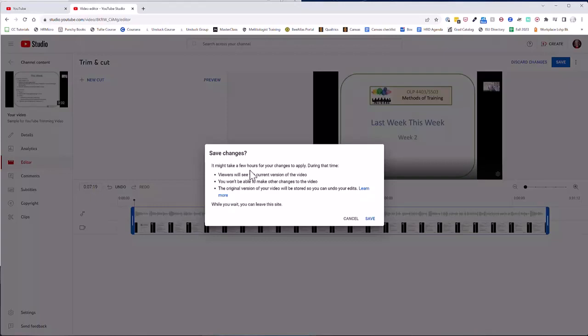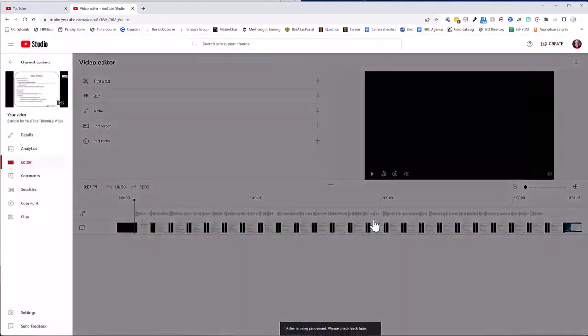But what you can do is you can go back in and say, I'm having second thoughts about this trimming I did, and I want to redo those changes. So you can do that. But we're going to keep this, so we'll go ahead and save it. And now it's being processed.